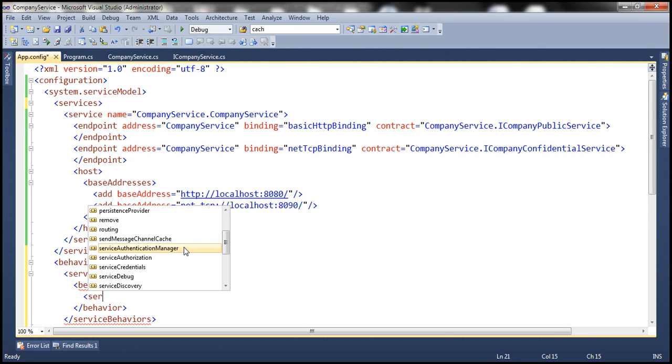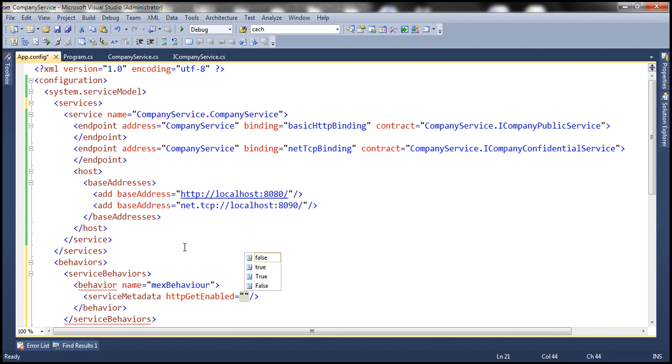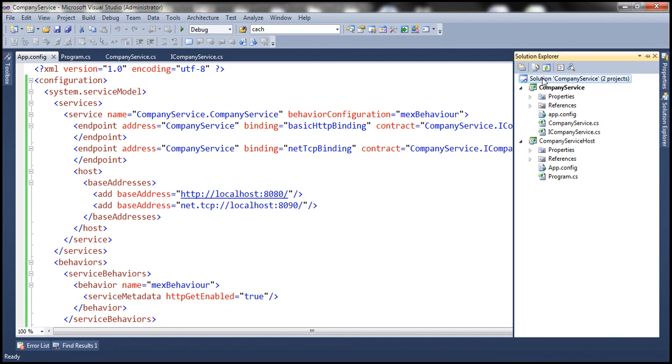And within this, we want service metadata. And we want clients to be able to browse to the metadata file, that is the WSDL file of our service. So we are saying HTTP get enabled equals true. They're going to use the HTTP protocol, so they issue a GET request, and that's why HTTP get enabled equals true. The final thing that we need to do is associate the service with this behavior, and in order to do that, we use behavior configuration and specify the name of this behavior there. So pretty straightforward. Alright, let's go ahead and build our solution.